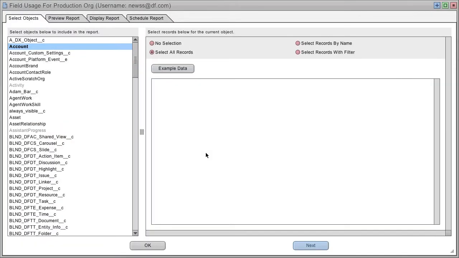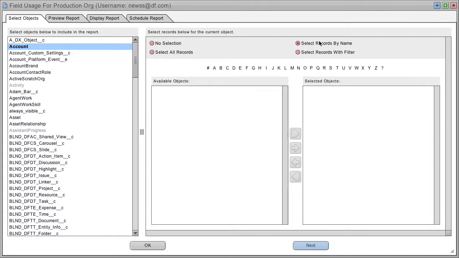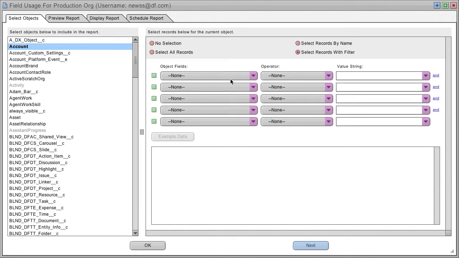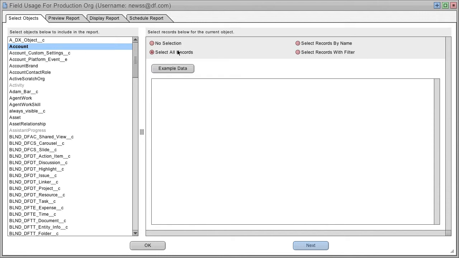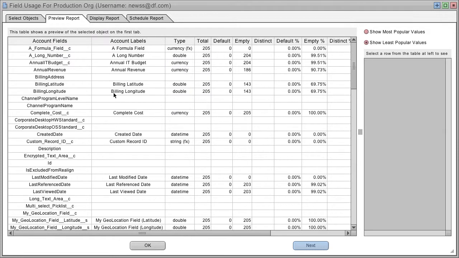Now this report will let you select any one of your objects over here at left, and you can choose what records to select, either records by name, records with a filter, or just all records. When you've selected an object and a set of records, go to the Preview Report tab. This report will work with Salesforce Orgs of any size and runs in just a few minutes.